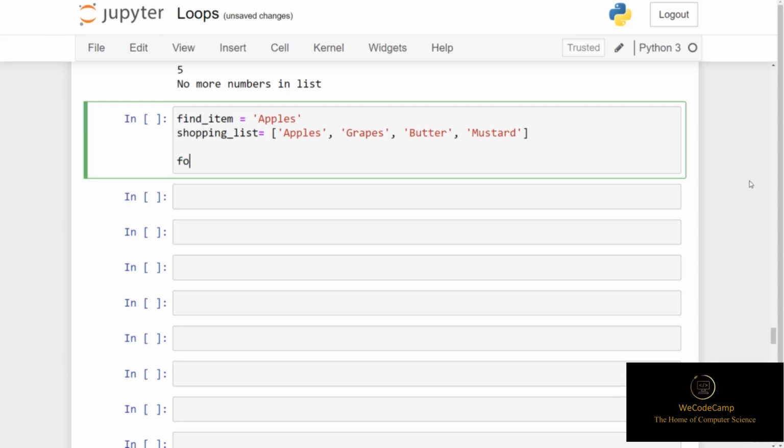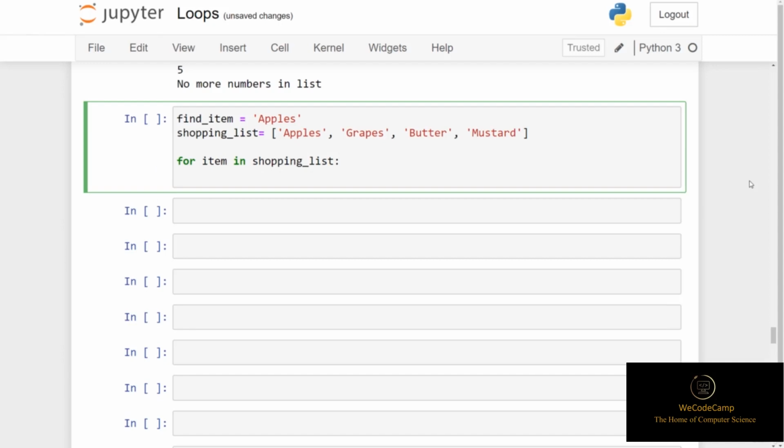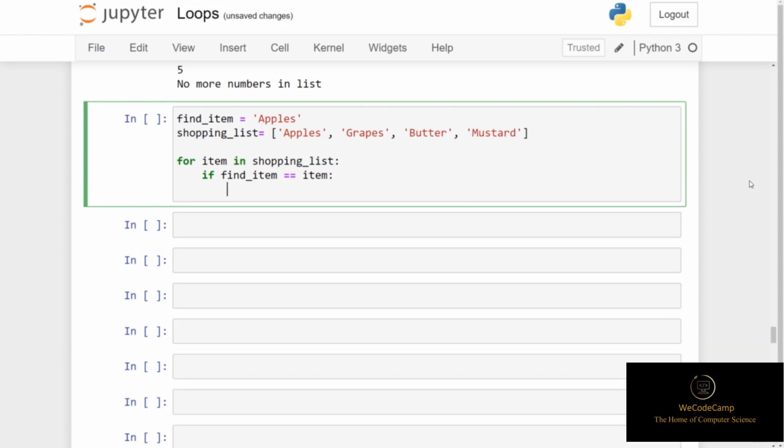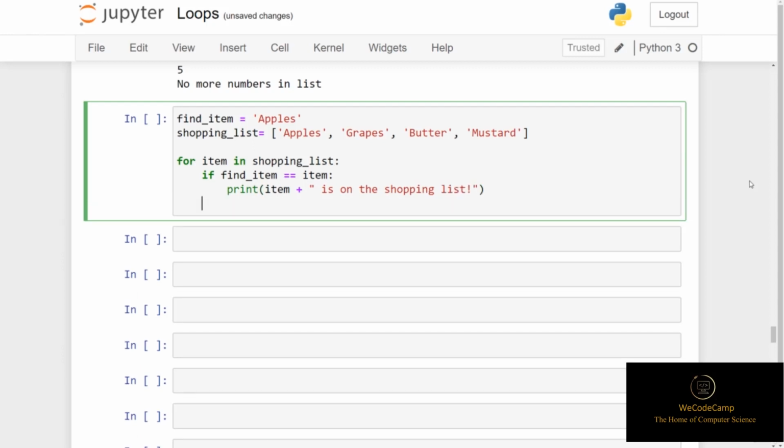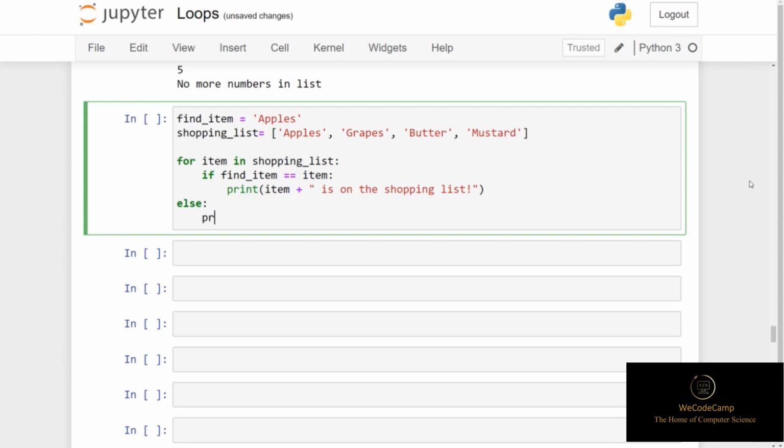So I may want to do something like this. For item in shopping_list, then check to see if the item stored in the find_item variable is equal to the item, i.e. the value stored in item on each iteration of shopping_list. If this condition evaluates to true, I want to print out the name of the item that's stored in the variable, and then plus "is on the shopping list". After this statement, I will then include an else block, and I will print out "you do not have this item on the list".